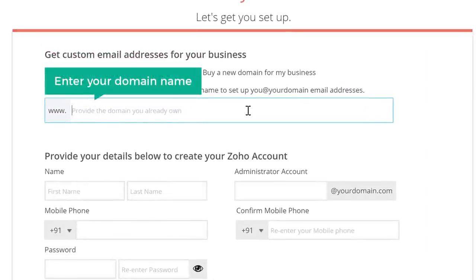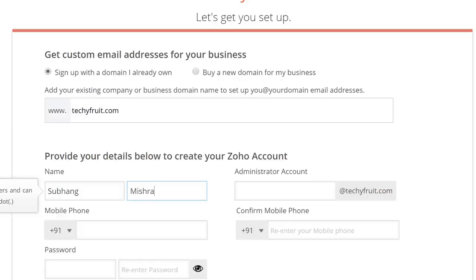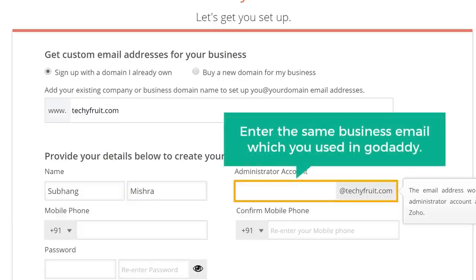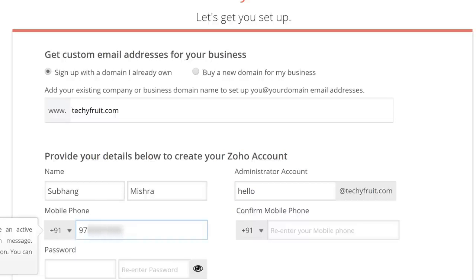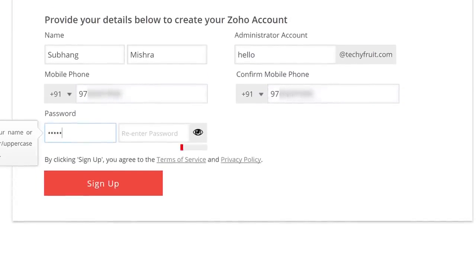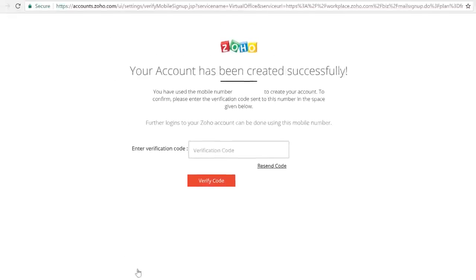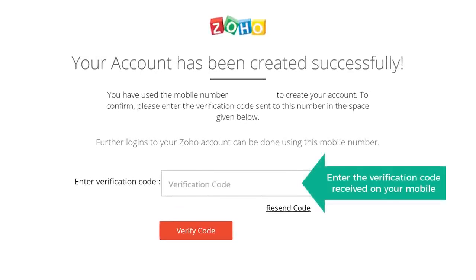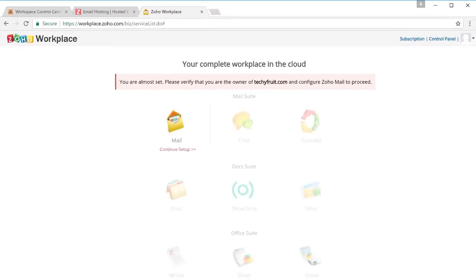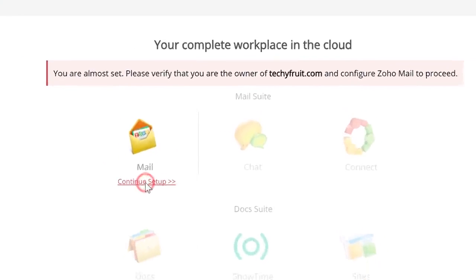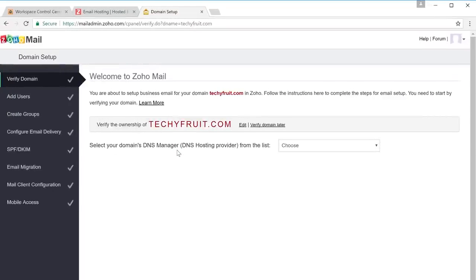Now enter your domain and then fill in your details. Now here you need to enter the same business email which you use in Godaddy. So I'm going to enter hello@gjkv.com. Click Sign Up. Now enter the verification code you received on your mobile and then click Verify. Now click Continue. Okay, so account is now created.